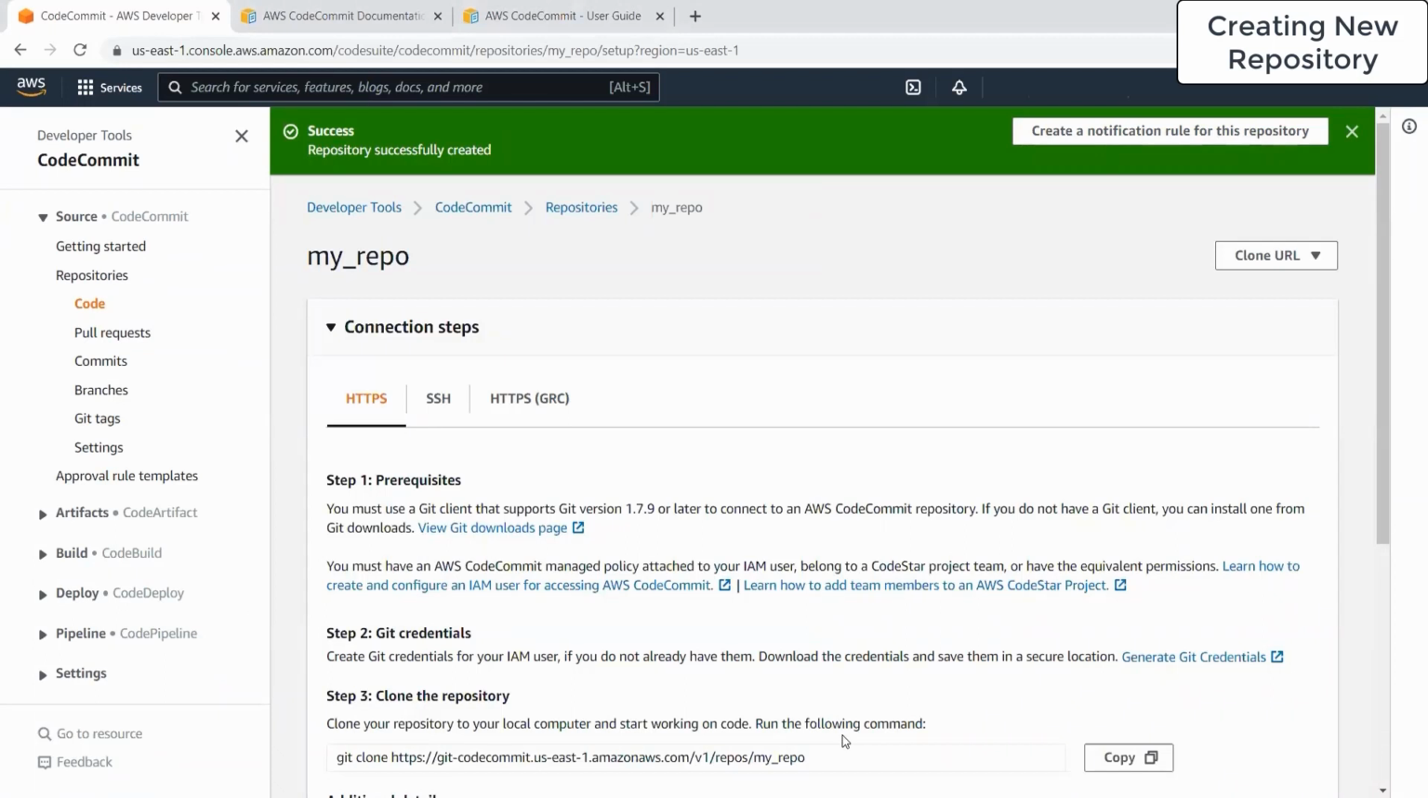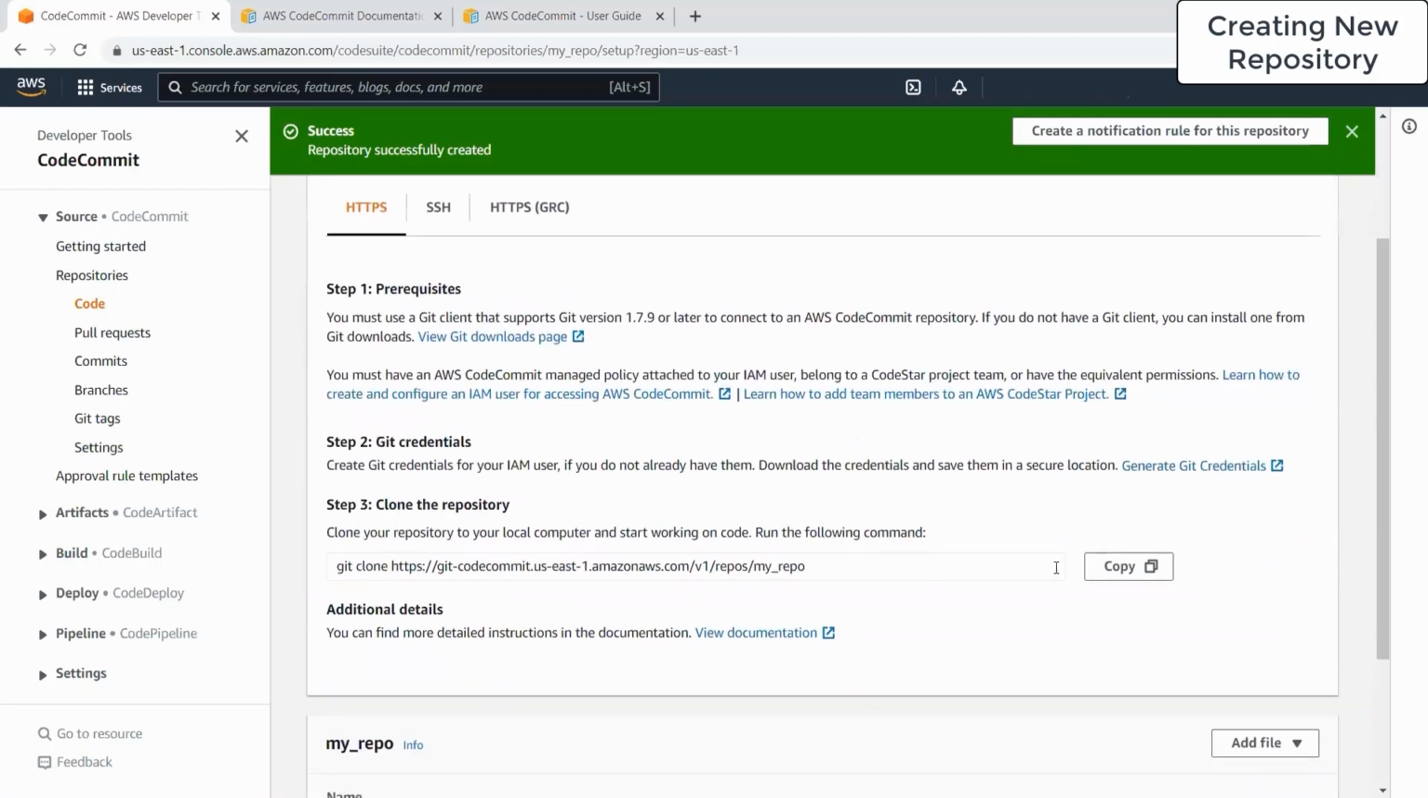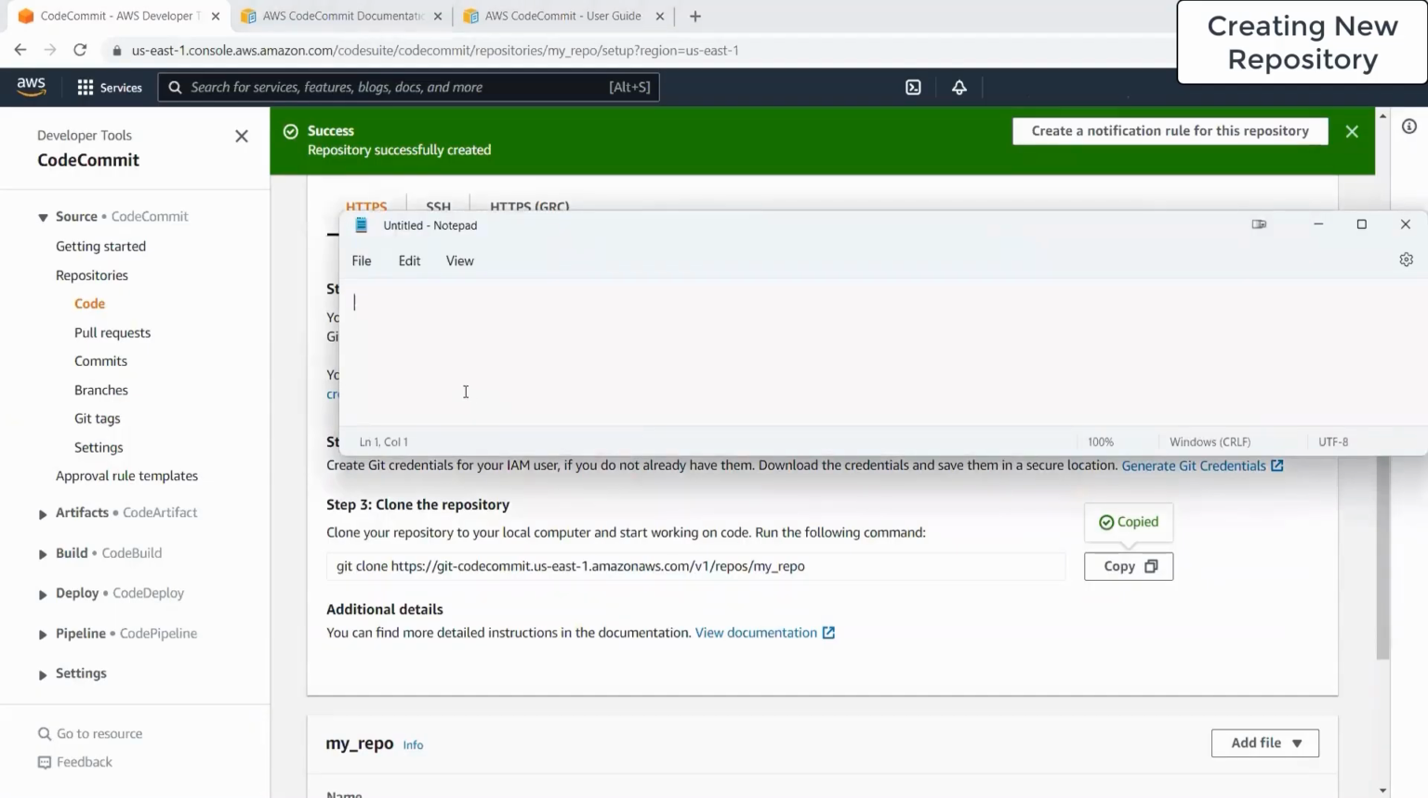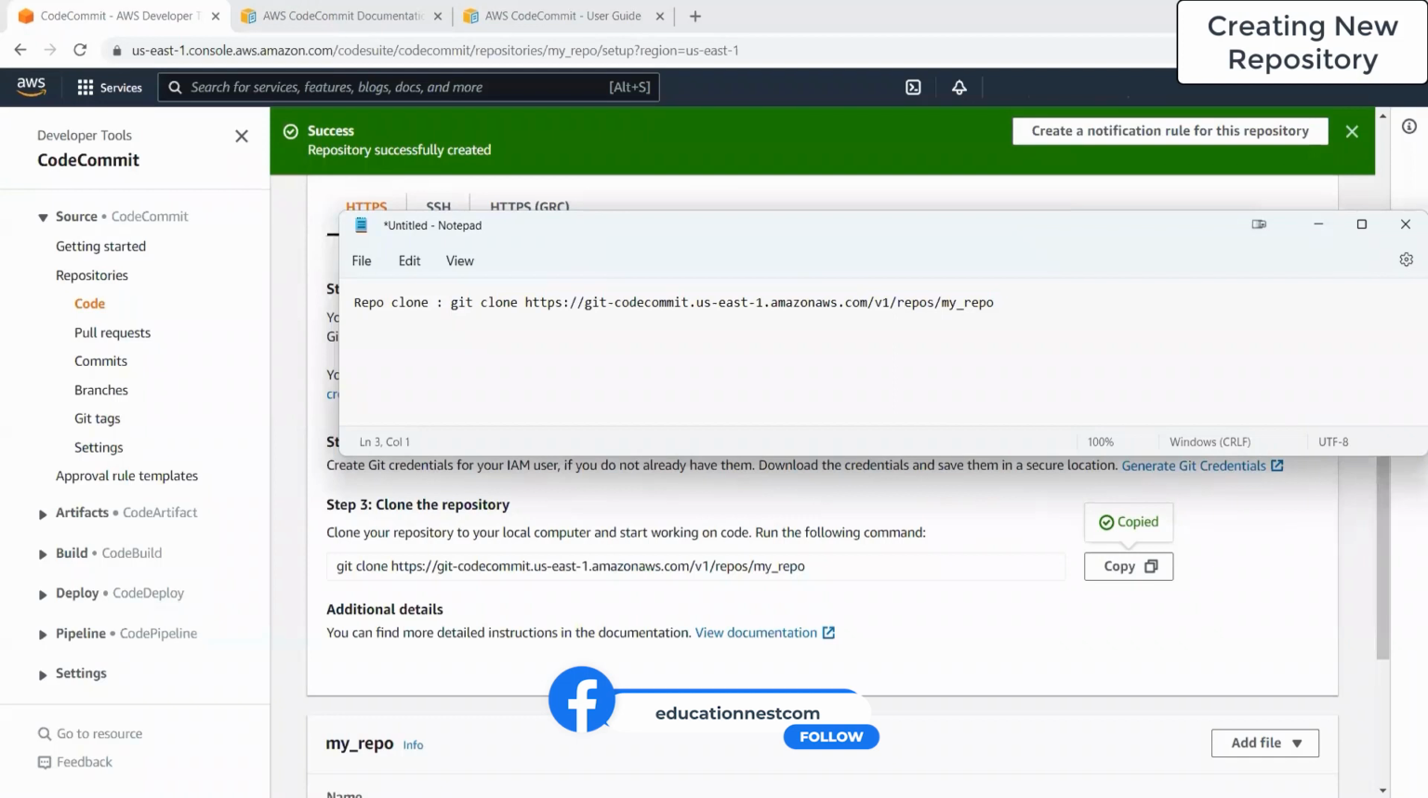Now, for our repository, we can set up the connection using HTTPS, or we can also make use of SSH, or we can also make use of GRC way of communication as well. So what I want you to do is copy this link, which we call cloning the repository link using HTTPS. So I'll click on this copy button and I'll just note it down over here. I'll note down the complete command over here because we'll be using it whenever we are cloning this to our local system.